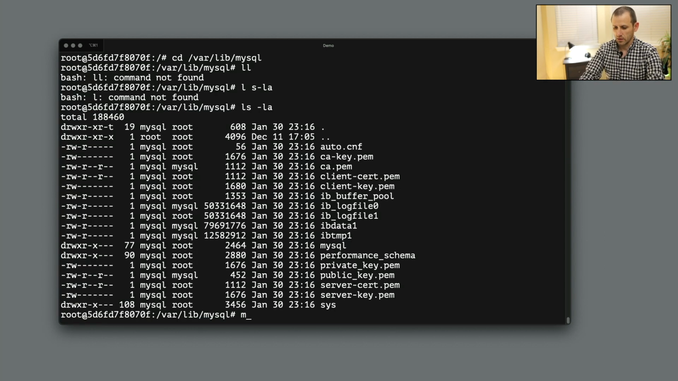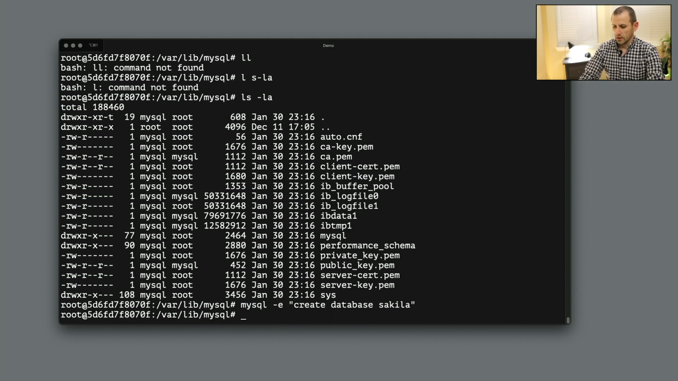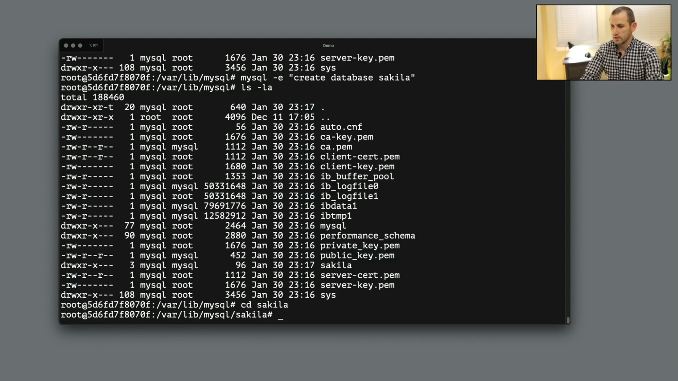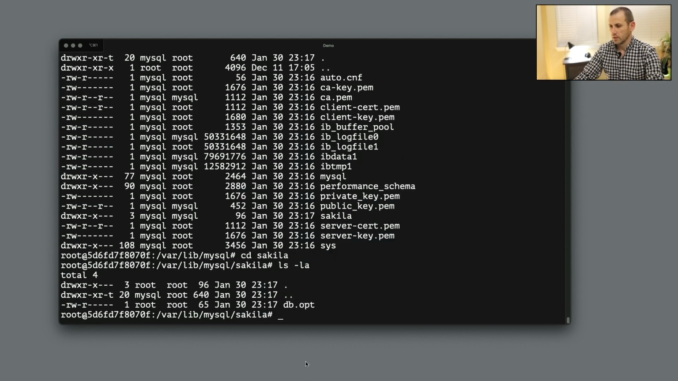Let's create database Sakila. Now we have Sakila directory. Inside this directory, there are no files except this one. But there are no user table files.